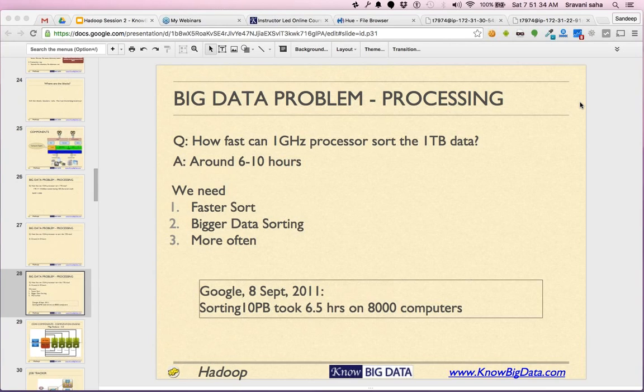All right. Now, sorting is such an important issue that there is a website called Sorting Benchmark, in which various companies compete in sorting algorithms. In one of the years, Hadoop won that competition, and Google set a very high standard in 2011 by competing in that and sorting 10 petabytes of data in 6.5 hours using 8,000 computers.